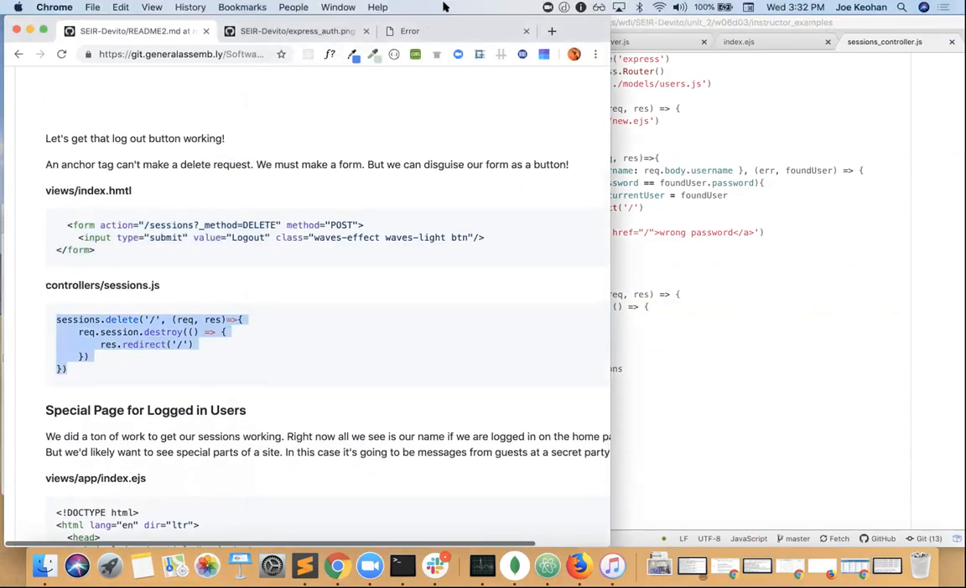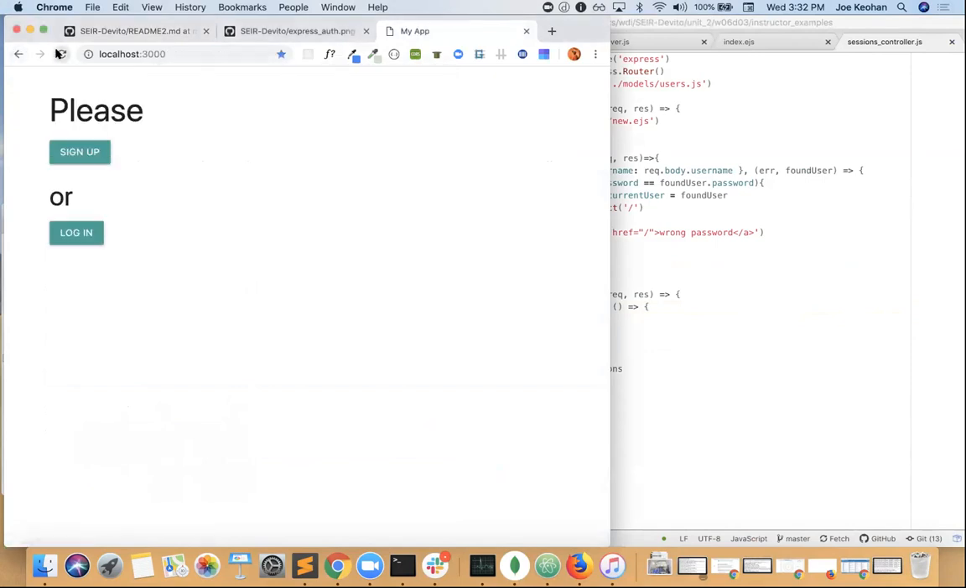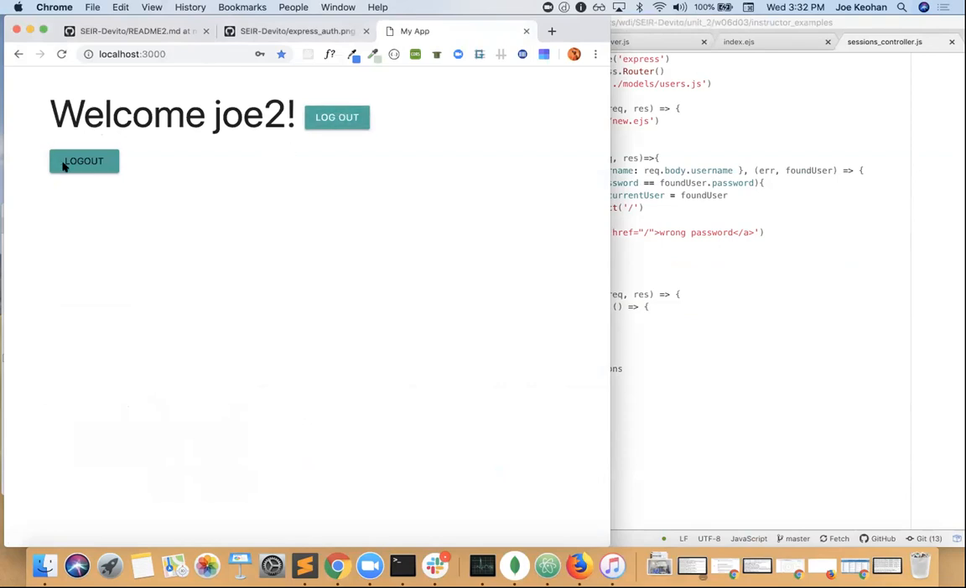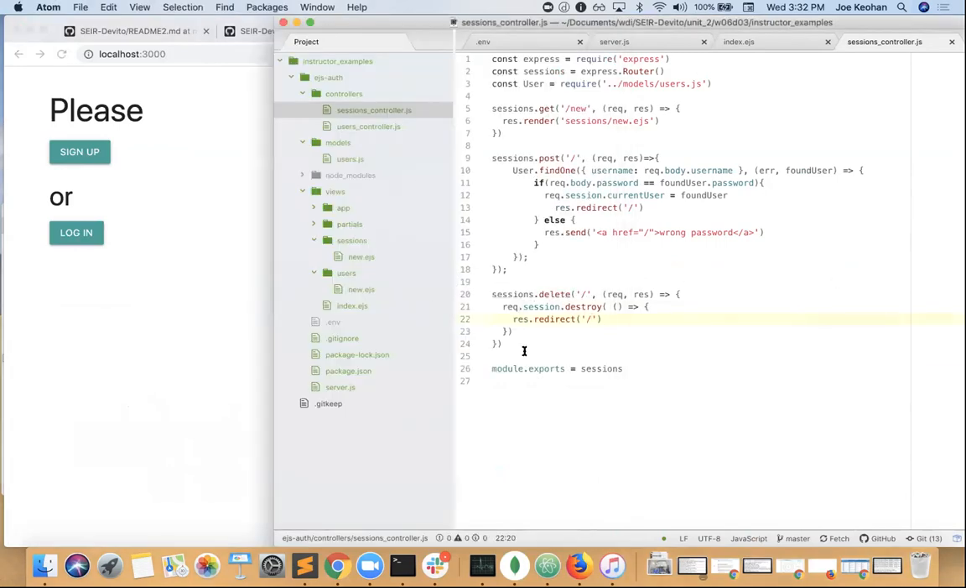I'm just going to test it out, just to make sure. I'm going to continue the resubmission, like refresh. So I'm going to log in, Joe2, awesome. Log out, and it takes me right back here. So that code went inside of our sessions controller.